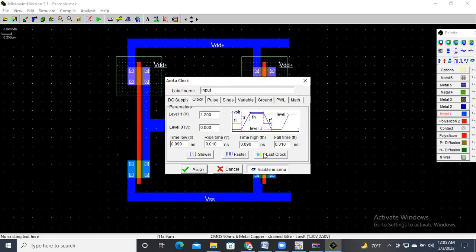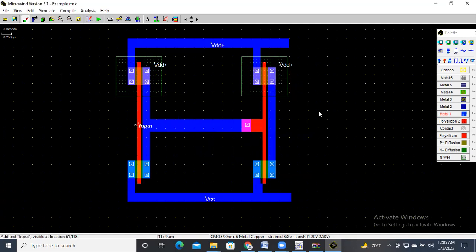Here we see some slower, faster options are available. We don't need to think so much regarding this. We just need to assign it. And it will be visible in simulation. You can make it invisible in simulation, but we like to make it visible in simulation. So assign. So here is the input, and after that we need to take the output.